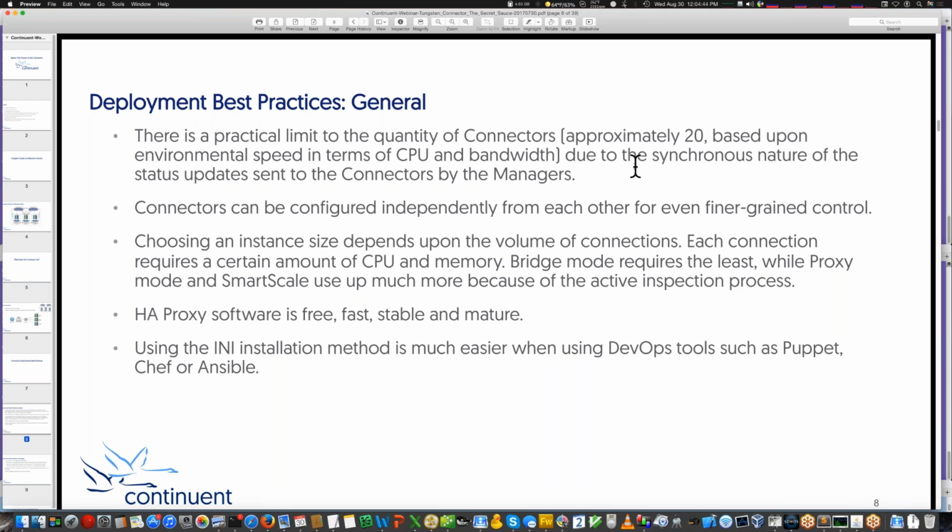Other great stuff about the connectors, they do not have to be all set up the same way. You can have different connectors providing different types of services. Some can be configured to use proxy mode, some can use smart scale, some can be set up to be read-only, and so forth.